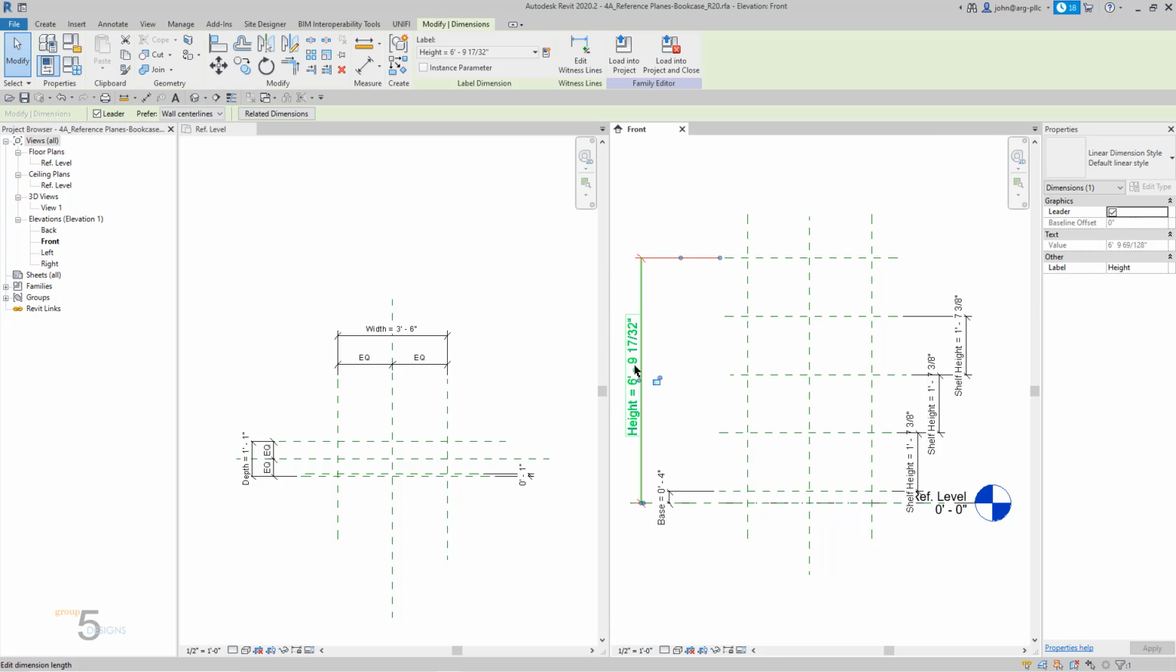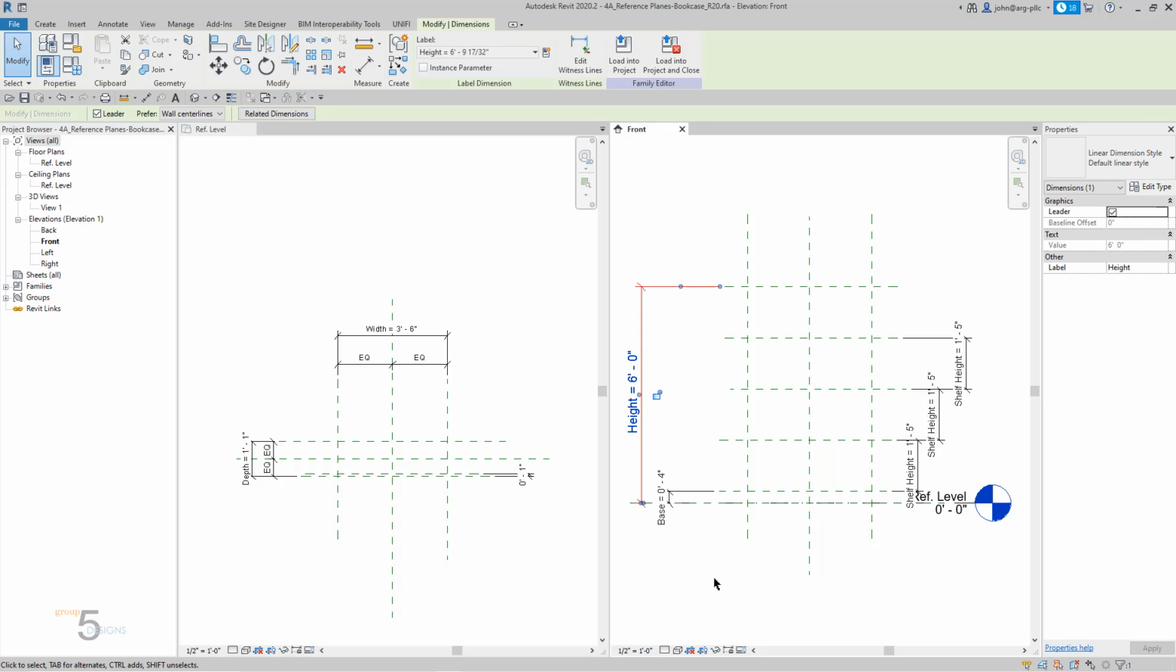Now while I'm here, I'm going to select that height value. If I click on it twice, I can type in a value right there. And if I click in an open space, you can see it's adjusted, and you can see the shelf heights have all adjusted for me automatically. So this is how you create the bones, if you will, for a family object that you might want to create. In the next video, we'll look at how we can apply geometry to these bones.